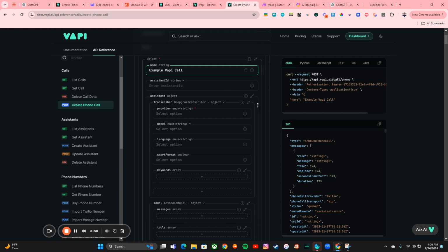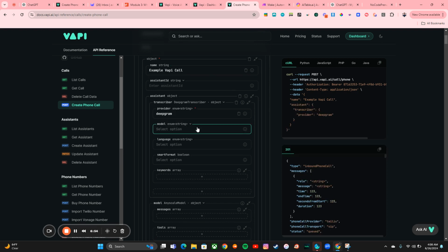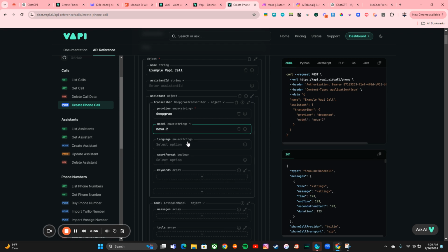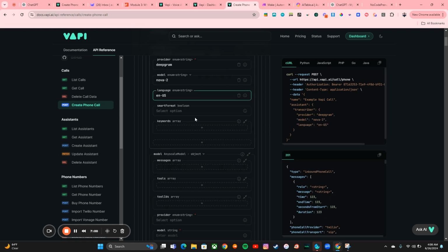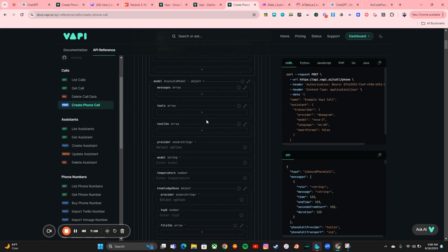Now we need to set the transcriber for the assistant, which is going to be DeepGram. We're going to put Nova. We're going to put the language for this. The smart format is false. And some of these that are blank, you don't have to fill out. I'm just filling them out because it's something that I'm used to and I know.